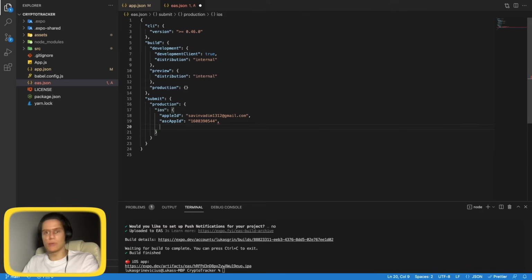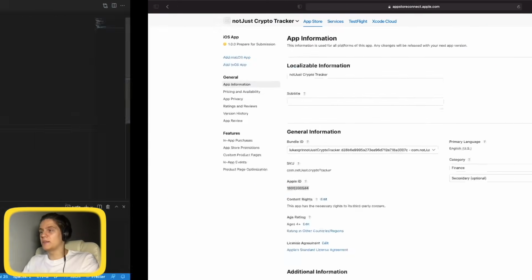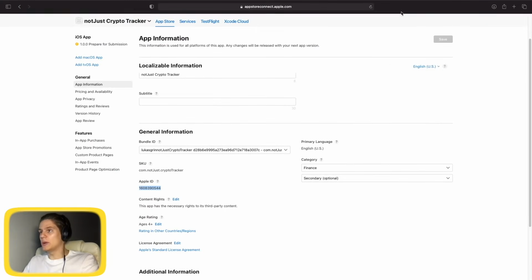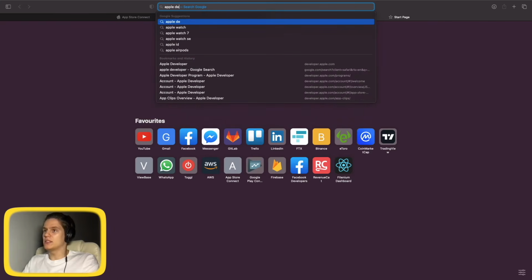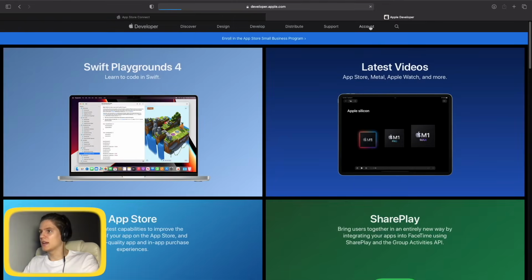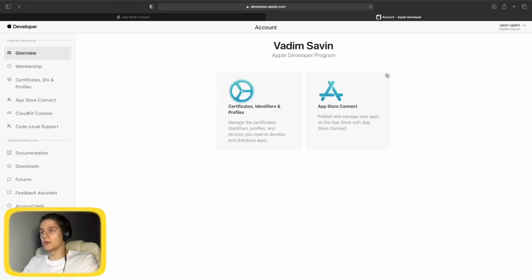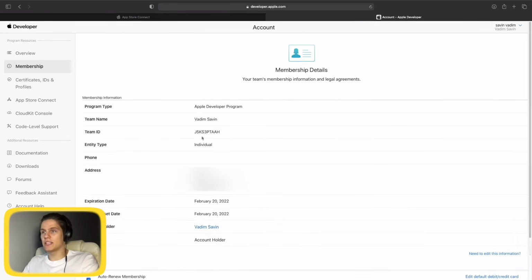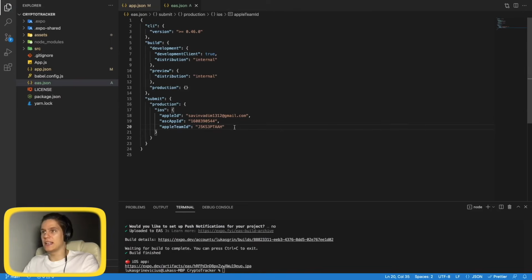And the last thing we need to find is Apple Team ID. So let's write Apple Team ID, and you can find it by also going on the web, opening a new tab, write Apple Developer, go here, account, and in your Apple Developer dashboard, click membership. Here you have Team ID. Let's copy this, go back, paste it, and save everything.